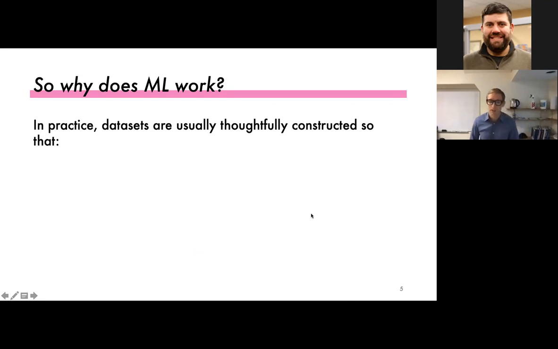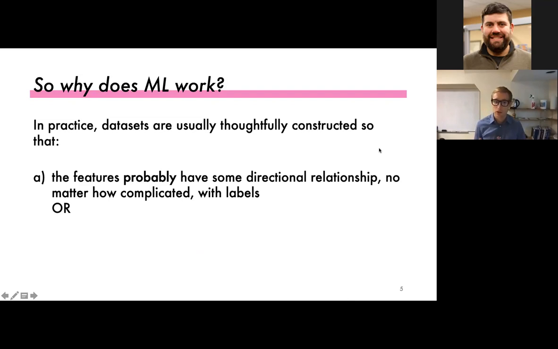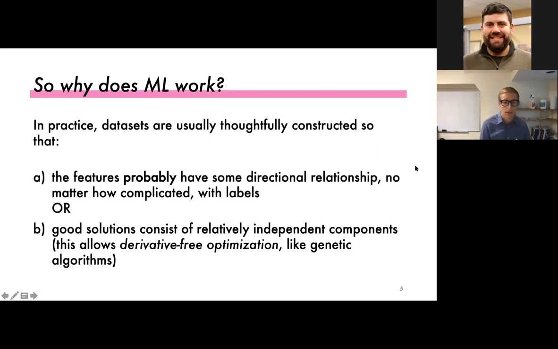Because in practice, data sets are usually thoughtfully constructed. They aren't randomly drawn from the space of all possible data sets. And in particular, usually the features of your data set are probably going to have some kind of directional relationship, even if that's a very complicated nonlinear relationship with your labels, the thing you're trying to figure out, or there will be some good solution that consists of relatively independent different pieces of a solution, in which case you don't need directional relationships. You can use something called derivative-free optimization. Things like genetic algorithms are examples of methods that implement derivative-free optimization so that you do not need some kind of a directional relationship or slope of your problem space. But there's still some restrictions on what kind of problem is going to work well in that scenario.